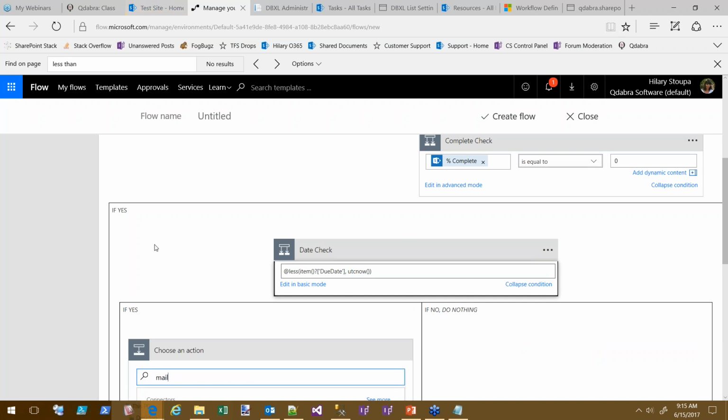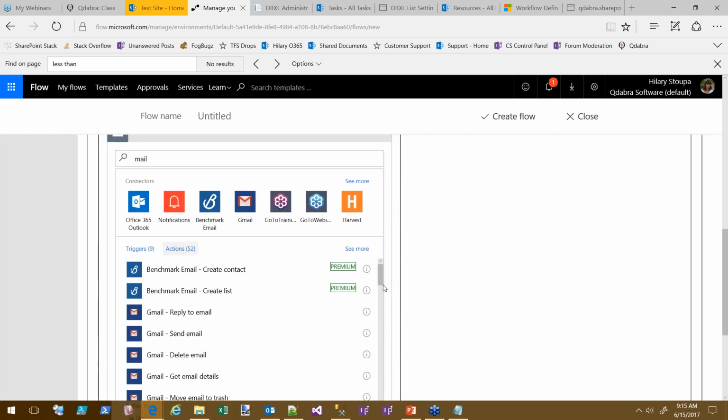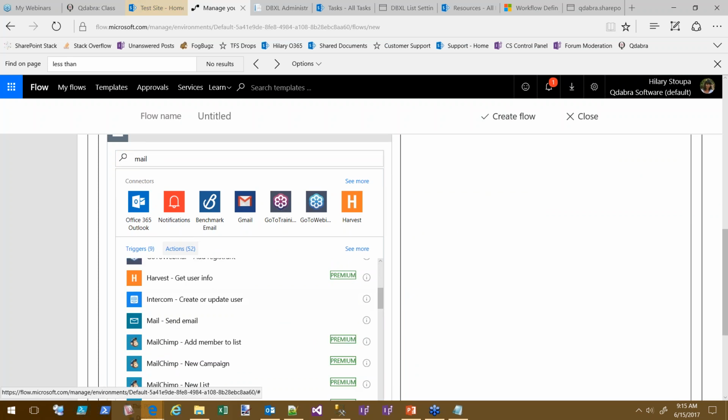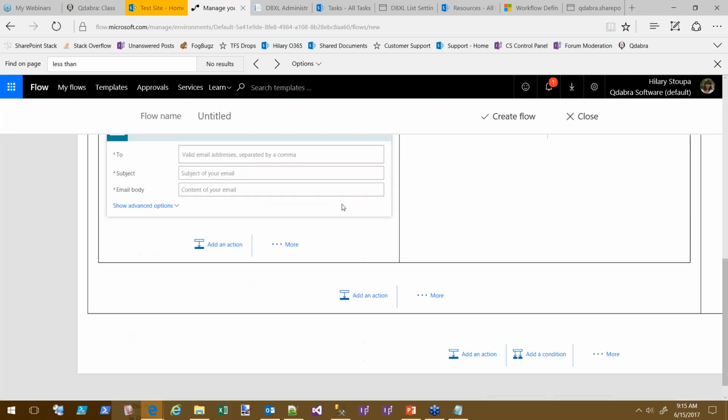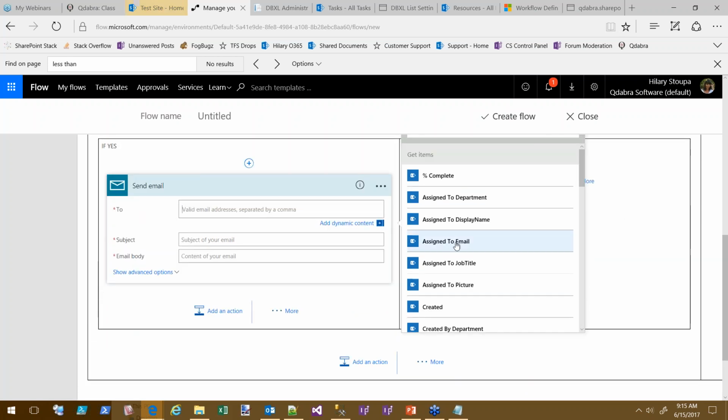And we're going to find out if this works. And if it works, we're going to be super happy. And if it doesn't work, at least we learned something. Mail, send email. We're going to send it to the person who has the task assigned to email. Remember, you guys, I mentioned earlier, if you use a people picker, you get the different stuff. So when I assigned it to myself, I've got the display name, the department, the job title, my picture. Won't that be useful?